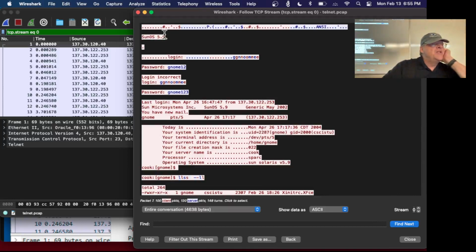red is being sent from the server and the blue is being sent up to the server. So what the user typed is in blue, what the computer typed is in red. So it's very nice. This is SunOS, some really old operating system. Then it's time to log in. Here they type in with the name GNOME, so they type each letter and it echoes back from the server.